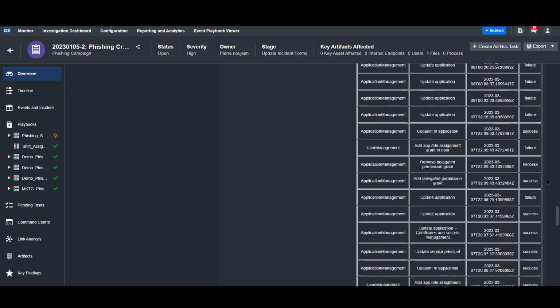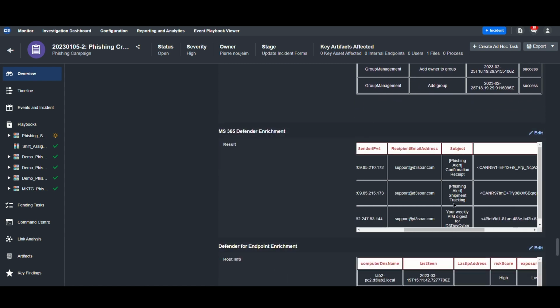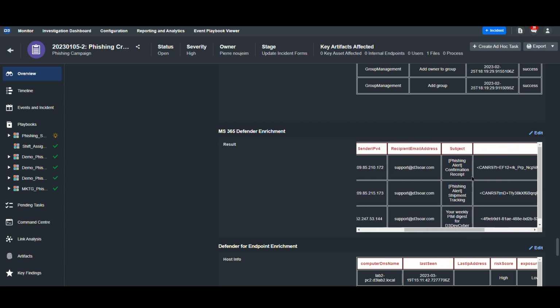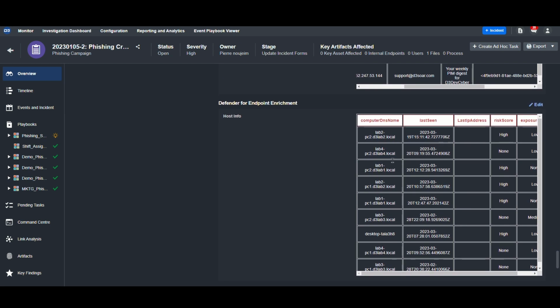Scrolling down further, we'll see more data coming from the playbook. So here, are there any other alerts found for this sender on Microsoft 365 Defender? As we already saw, yes, there's one other. It's the phishing alert confirmation receipt. So it looks like this is one email in part of a campaign. We can also see other hosts that may have been affected or targeted by this user, the risk score, and the exposure level for these devices.